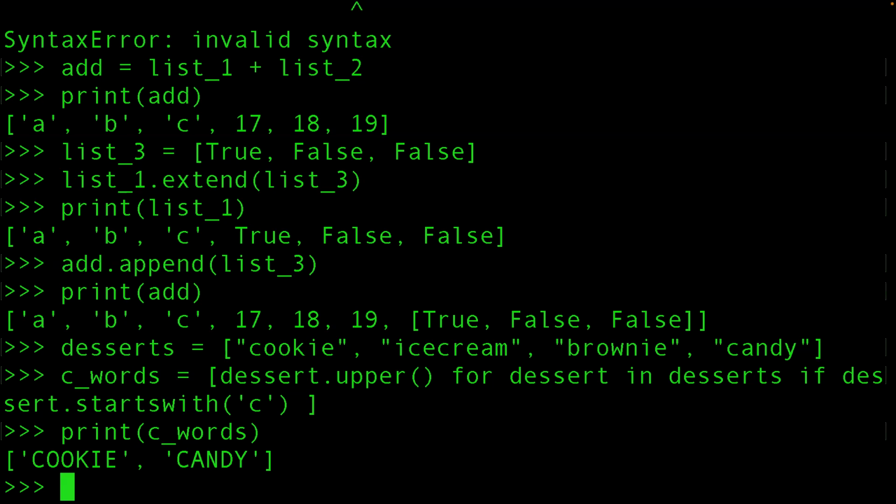You have a question? Yeah, if you want us to start looking at the C words first, why did you put the dessert uppercase first? So that's just how Python reads the code. I guess I did put it first, but it's like: do this thing for elements in my list that have this condition.